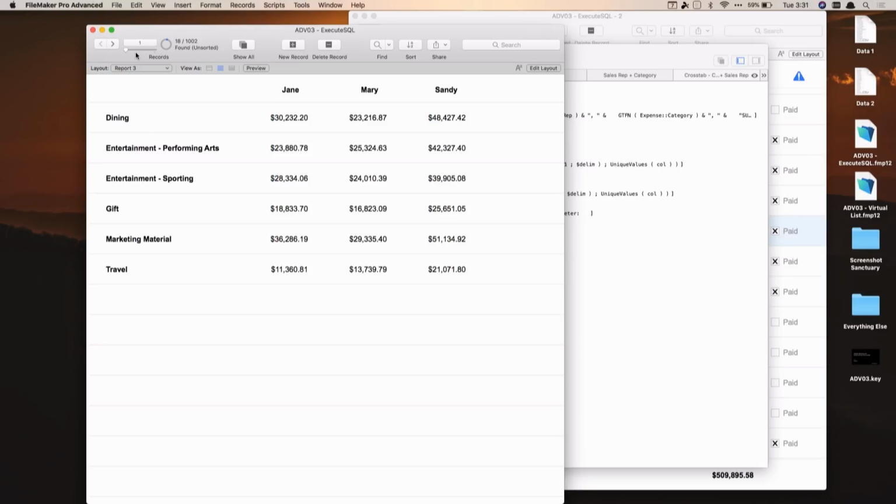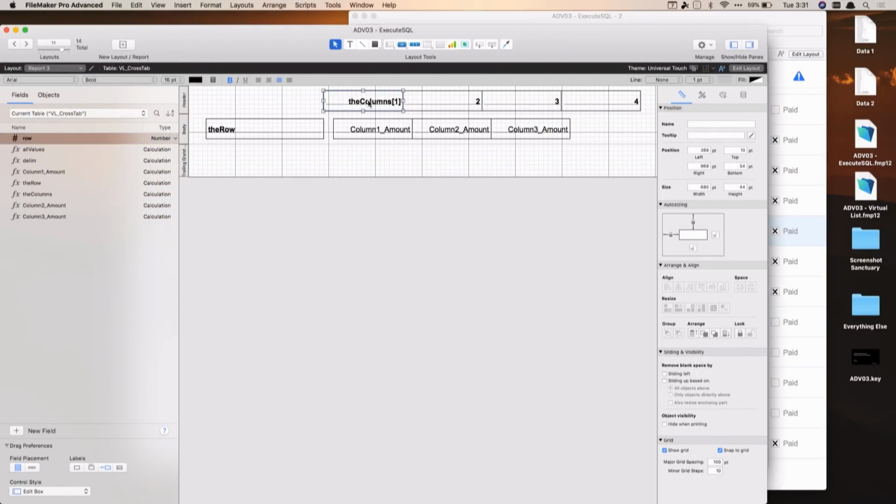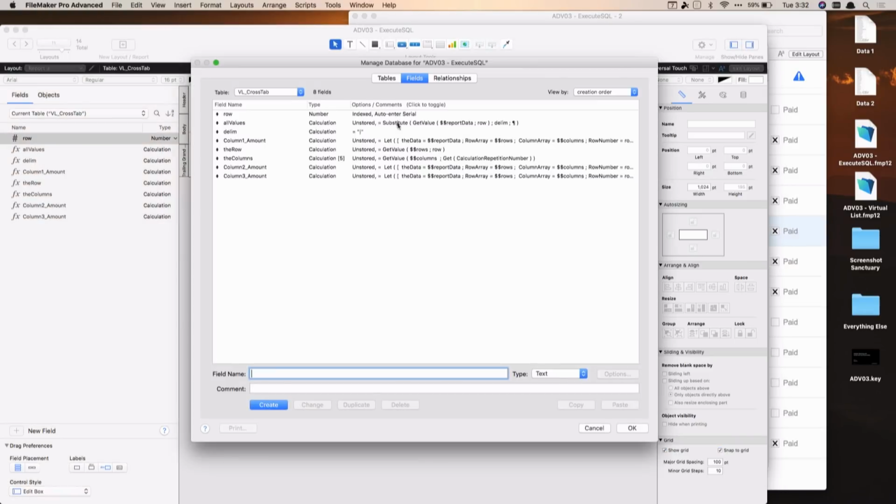So how is this different? There's a few different ways that you could handle this. You can use repeating fields for some of it or for all of it. You lose some sorting functionality that way. I used a repeating field for the columns, but then individual fields for the rest of it.